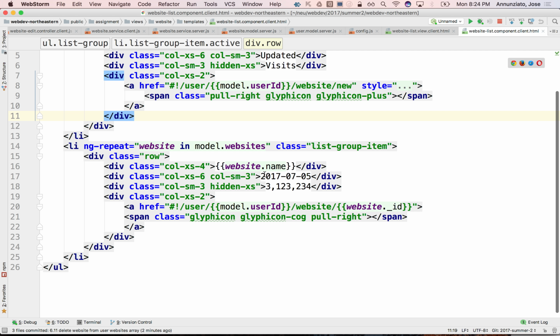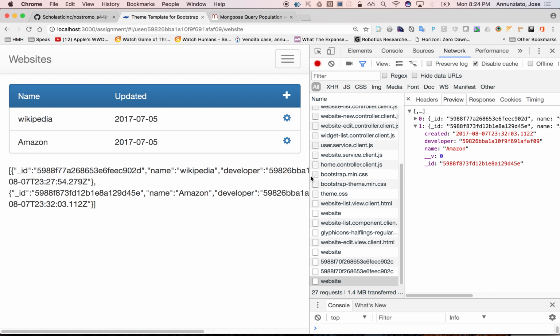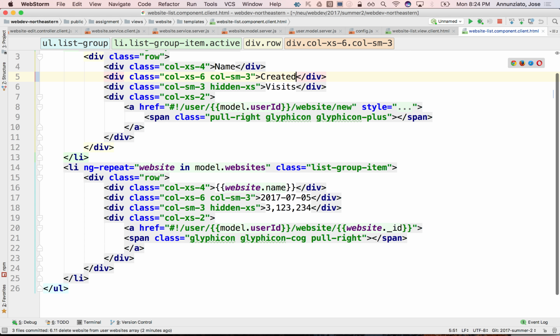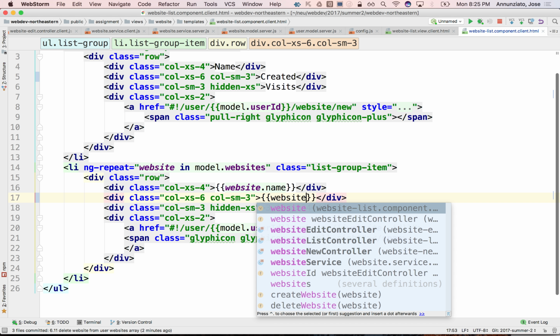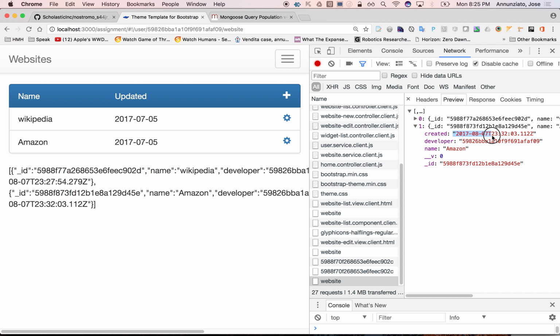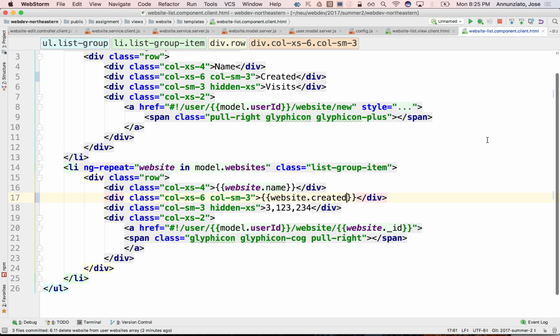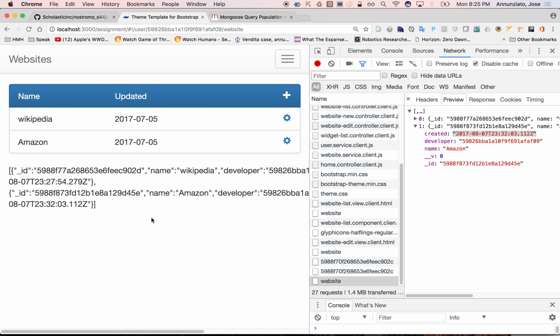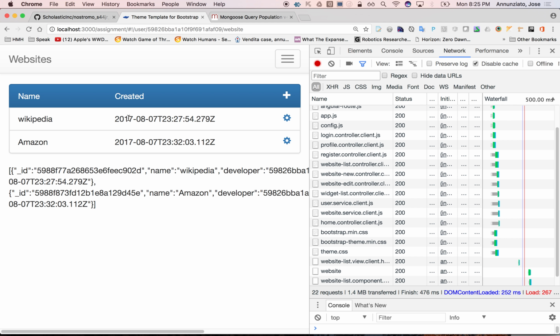So here we have hard-coded the date that it was updated. Let's change that to be created, because that's the information we have. So we can do website.created, I believe it's called. Yeah, so we have a created, which is a timestamp of when it was created, that was automatically added when it was inserted using Date.now. So let's display that. Let's render. Notice that indeed it's rendering.